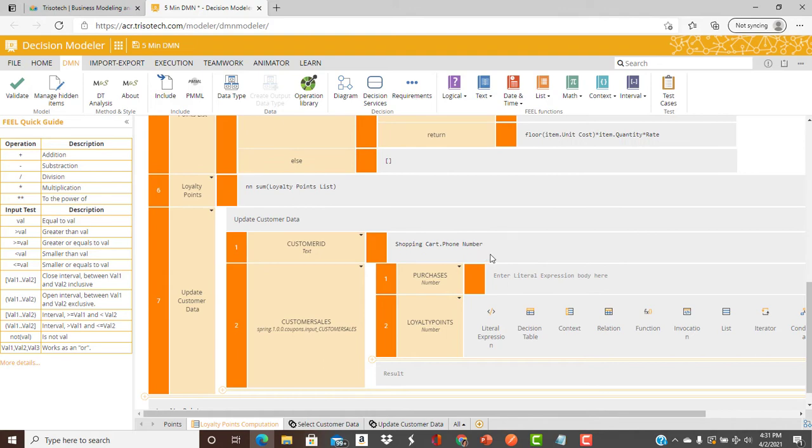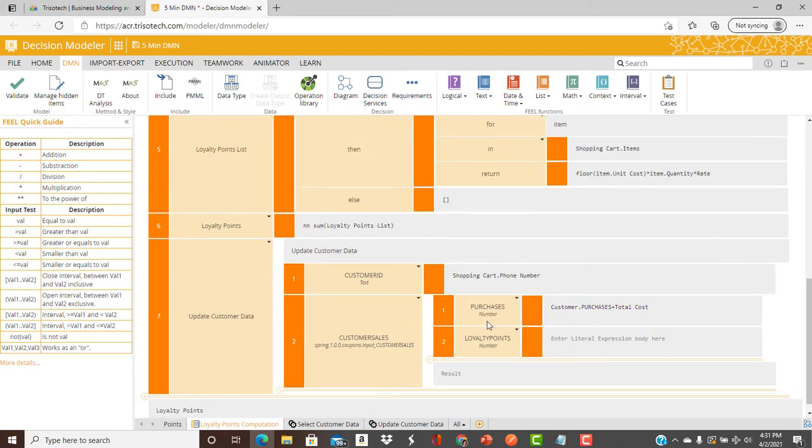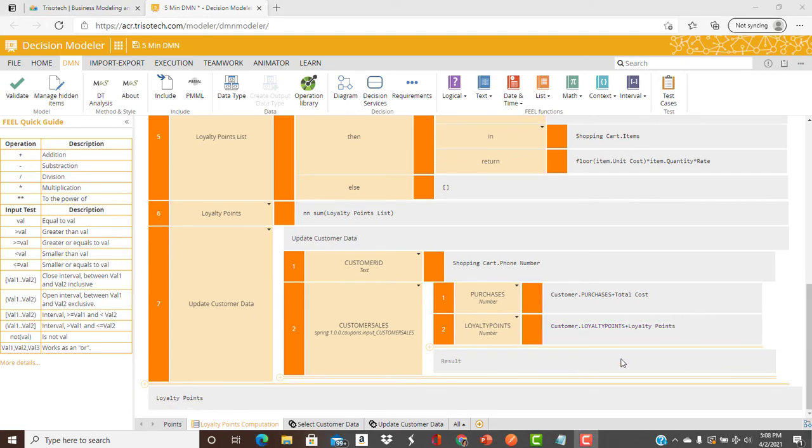Remove the name, we're not updating that. We're going to update purchases with customer.purchases plus total cost, which we computed previously, and the loyalty points with customer.loyaltypoints plus loyalty points.